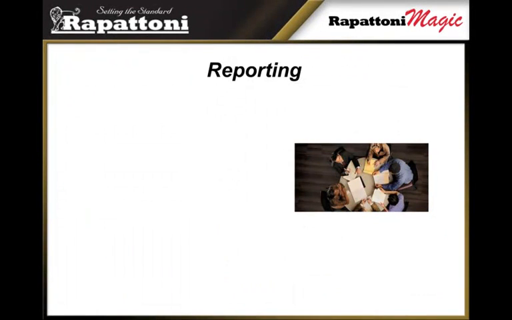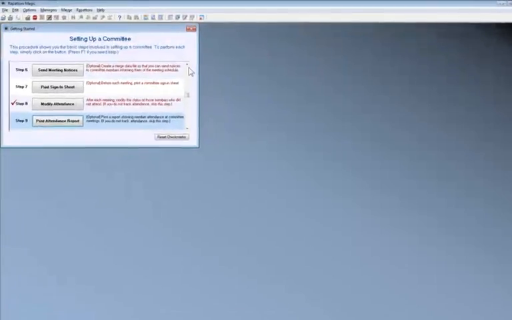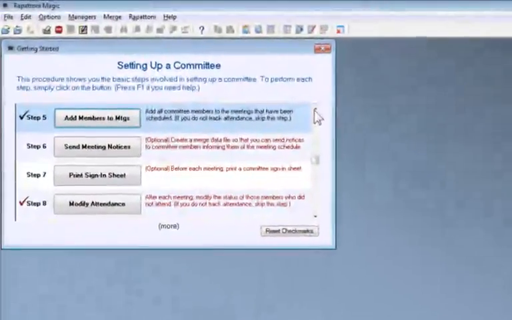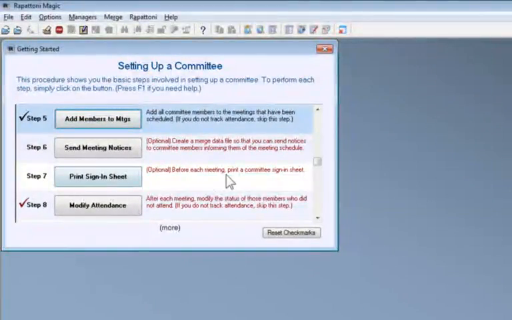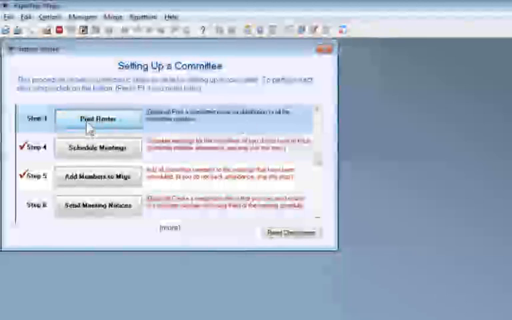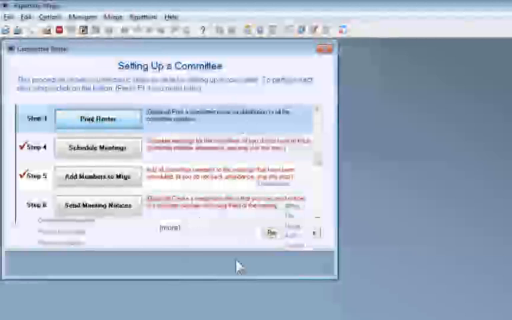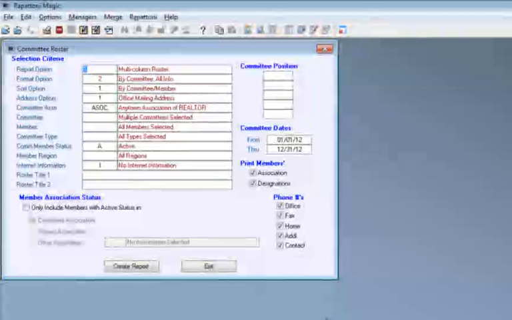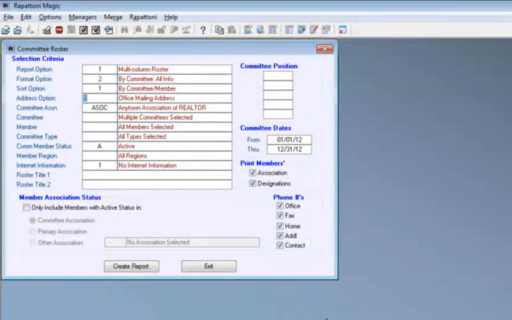All right, let's talk about some of the reporting options. We skipped reporting because we're going to combine them all together for the end of the presentation. One of the things we skipped was the roster. The roster allows you to print committee information, the committees, the members that serve on the committees, and their contact information. This form allows you to print a variety of formats. By zooming and selecting your options, you can specify what you want to include and not include on the roster.